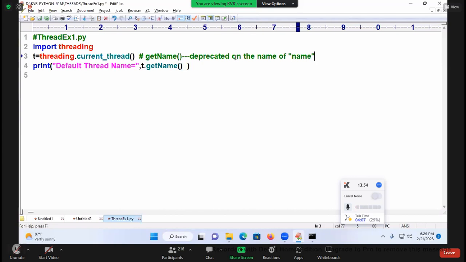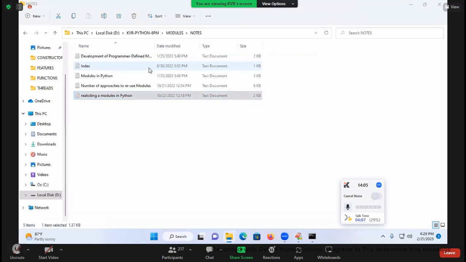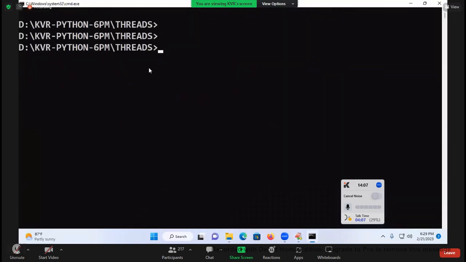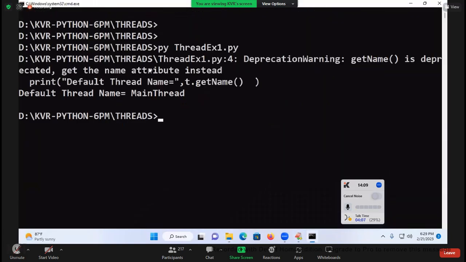Instead of getName, I use t.name. That means whatever is inside the name, that name will be printed. Execute this code. See the answer now. What is the answer that came?